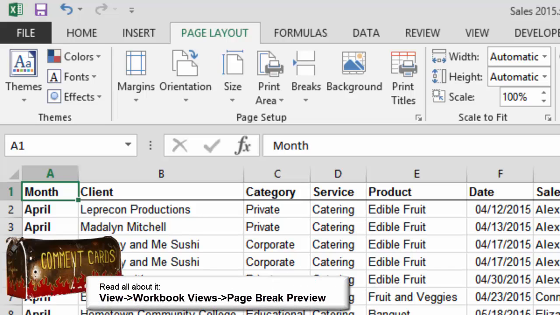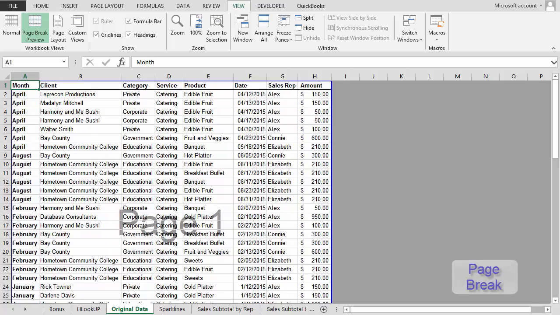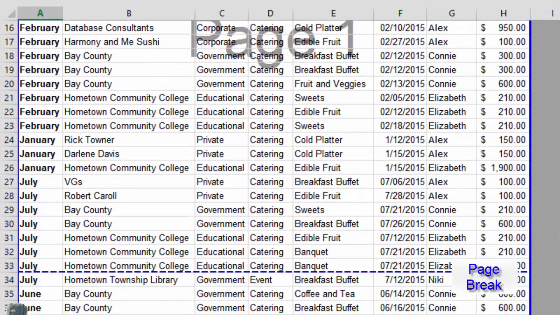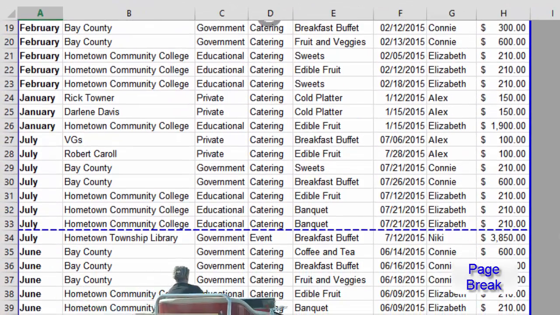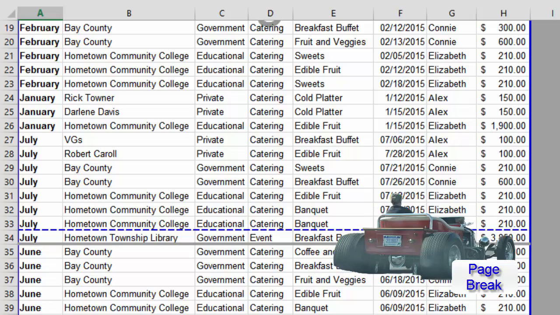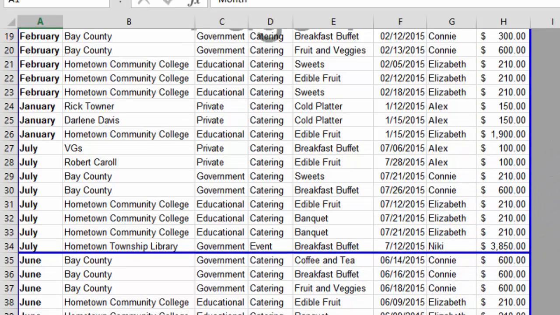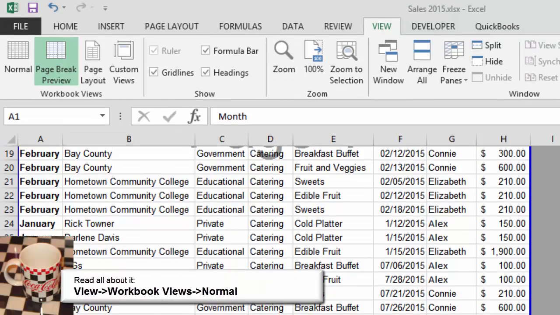Here's another way to edit the breaks. Go to View, Workbook View, click on Page Break Preview. What do you see? The page breaks are shown as thick blue lines, and each page is identified by a watermark. You can reposition the page breaks by dragging the blue lines to a different column or row. Okay, change the view back to normal, and let's try this.